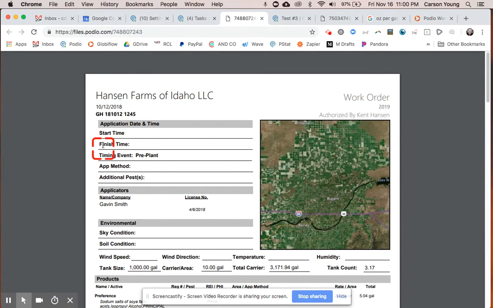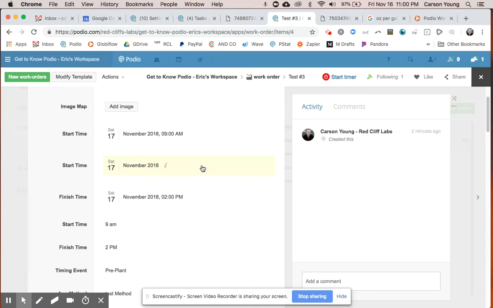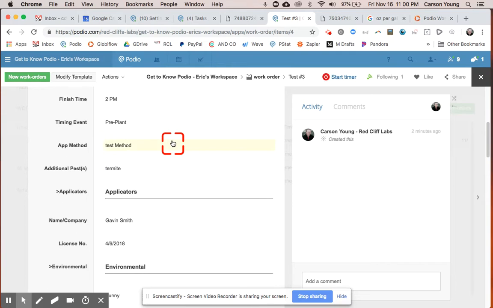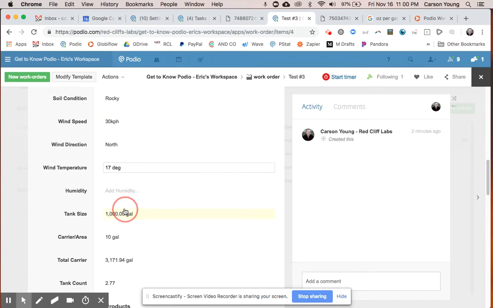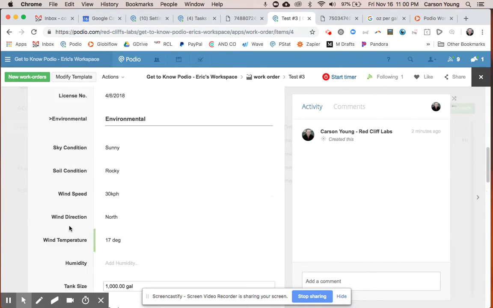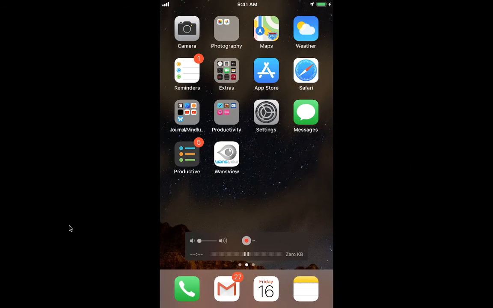So, what was the start time? What was the finish time? Or what was the sky condition, the wind speed? Each of those basically has to have a spot on here to enter information. What was the sky condition? Wind speed, right? You would come in and type all that stuff out.